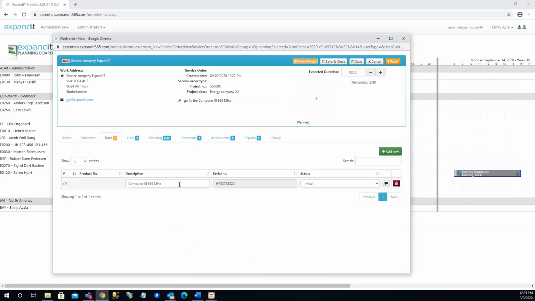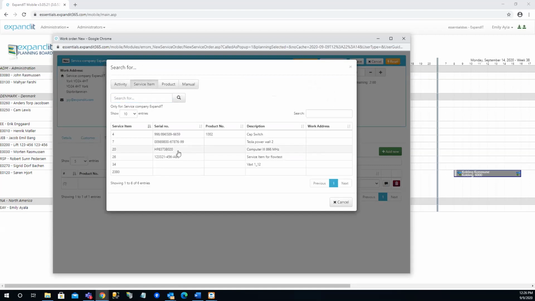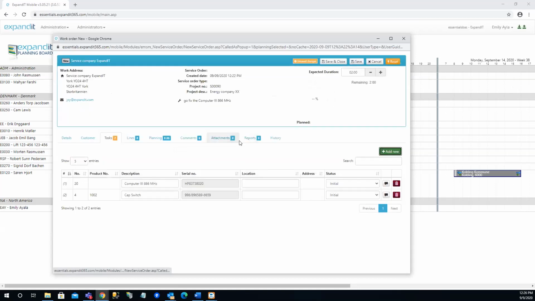So you can see there's this computer line added from when I added the computer service item. So a lot of tasks are based off of service items like this computer was, but you can have different options. So you can have activities. You can see these very generic activities of step 1, step 2, step 3. You can add another service item. So I can say, in addition to working on that computer, I also need you to work on this as well.